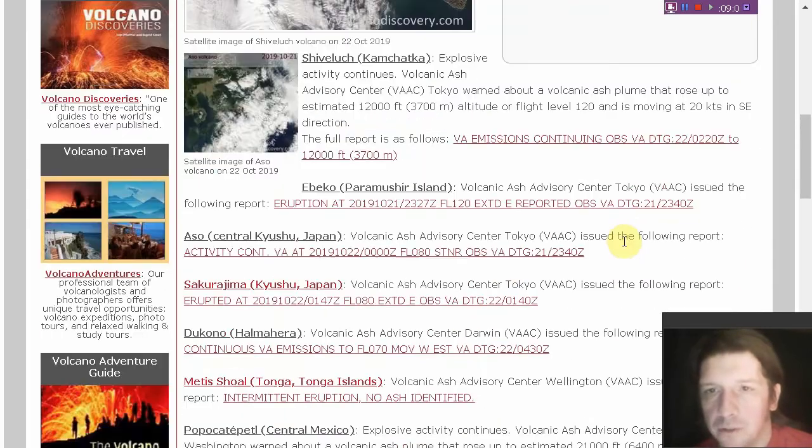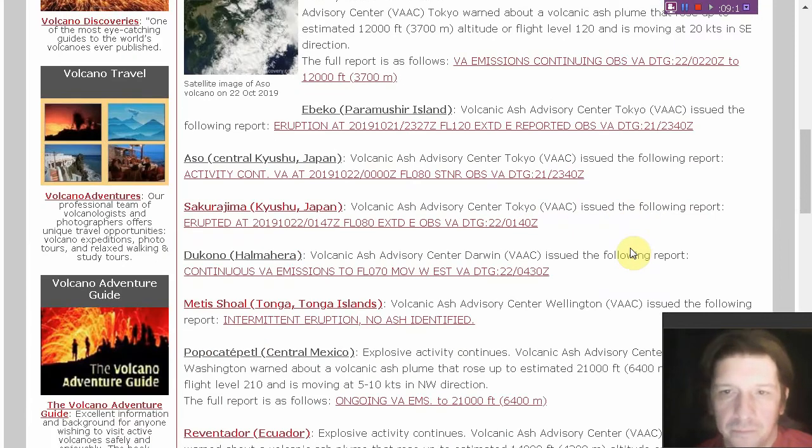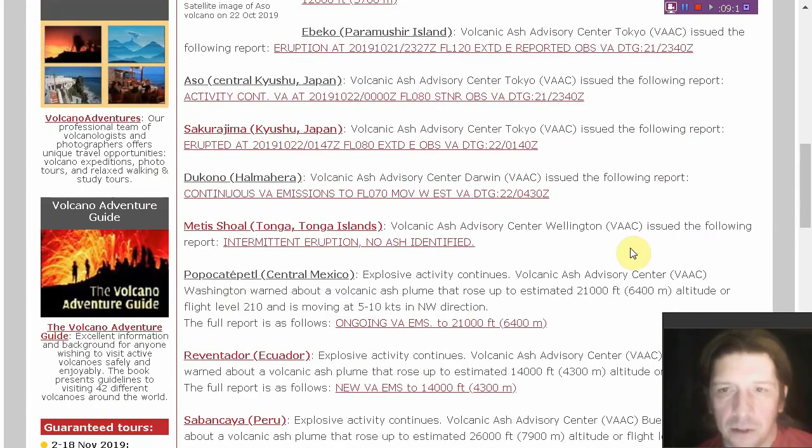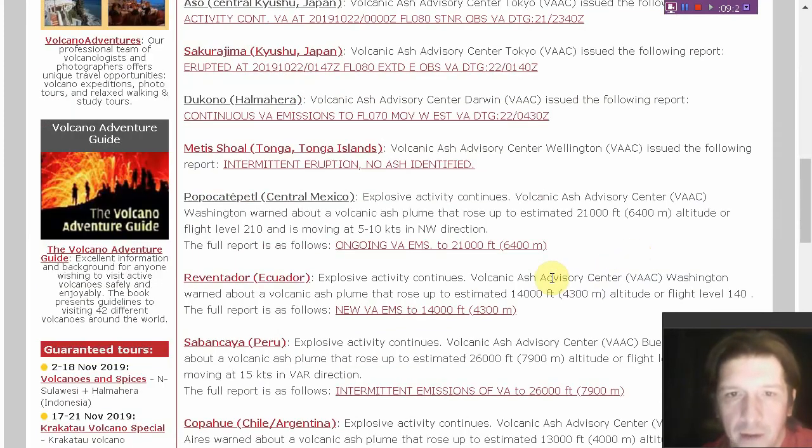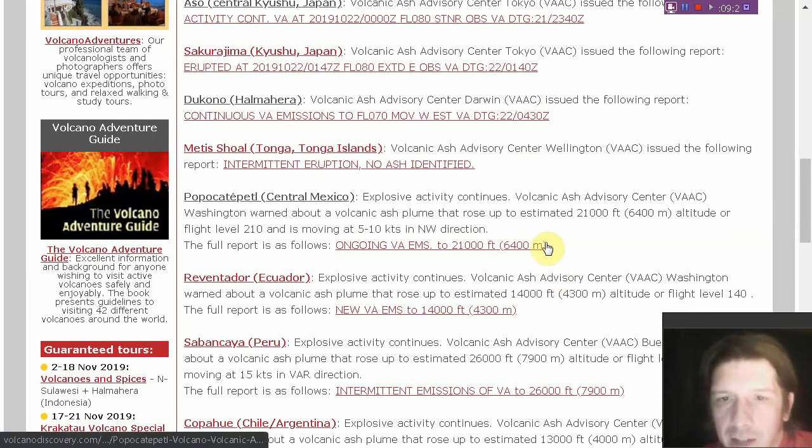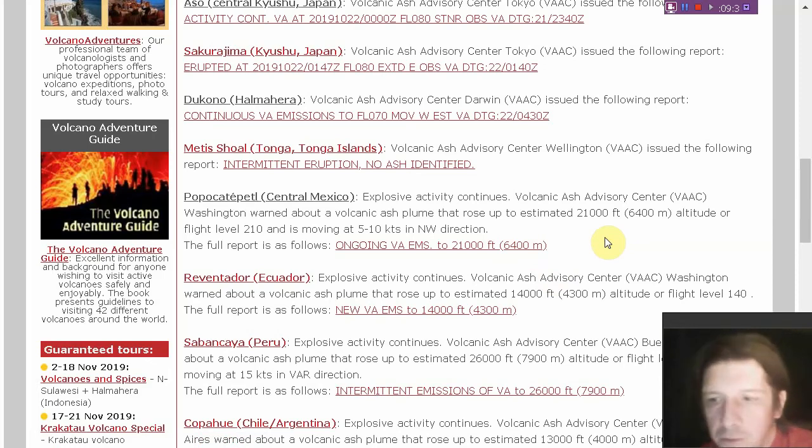Shiveluch, still exploding, still producing a 12,000 foot ash plume. Ebeko, 12,000 foot ash plume there. Aso, 8,000 foot ash plume there. Sakurajima, 8,000 foot ash plume there. Dukono, 7,000 foot ash plume there. Metis Shoal at Tonga, intermittent eruption, no ash identified there. So that's a new one. We've been seeing it appear once in a while on the list sporadically, as it's been sporadically erupting.